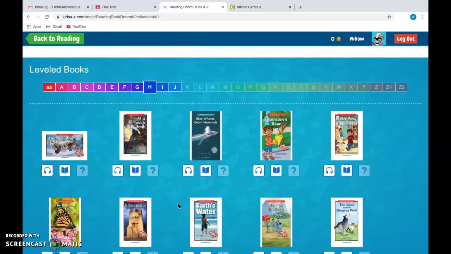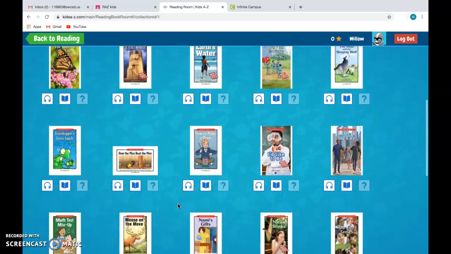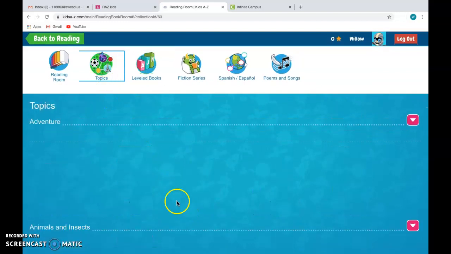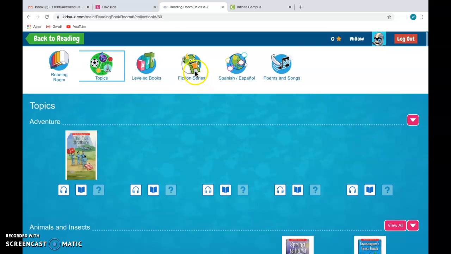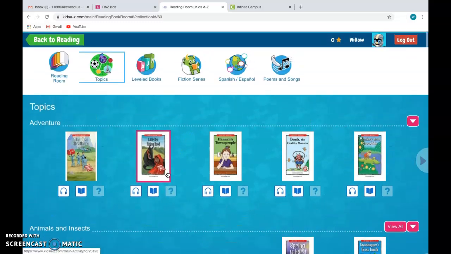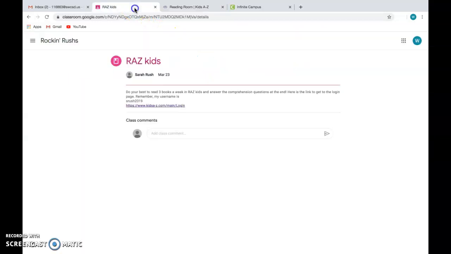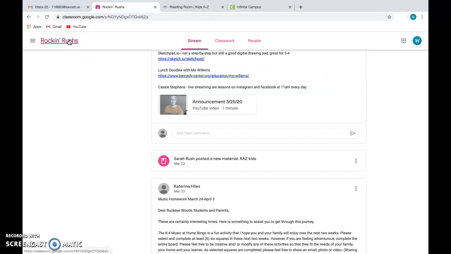And these are all of the H books that she has access to and the different topics. There we go. Fiction series. So like I said, I did go in as Willow. I am not on my teacher account at all. You can see up here in the corner, Buckeye Woods Elementary School, Willow A. Dollins. It has all of her login information.